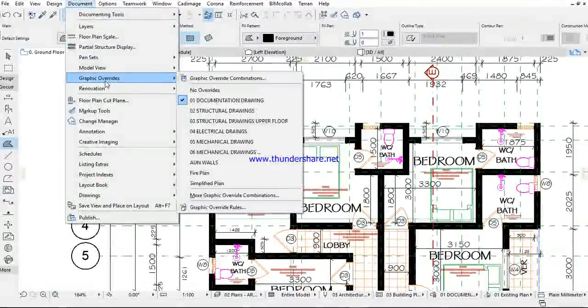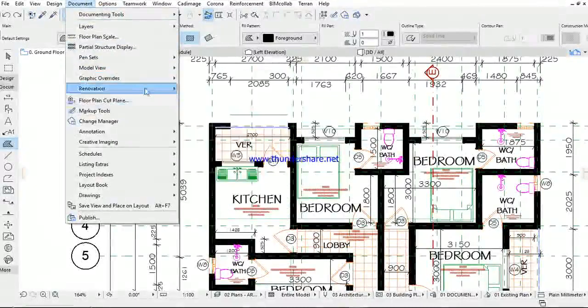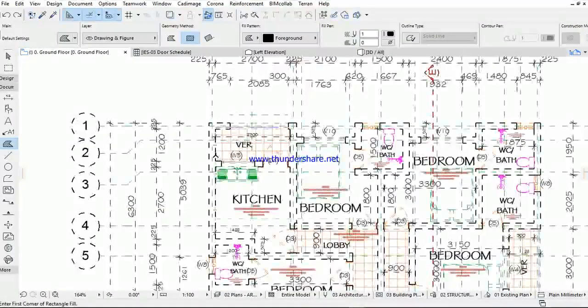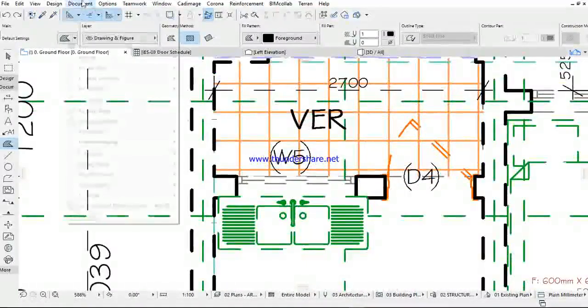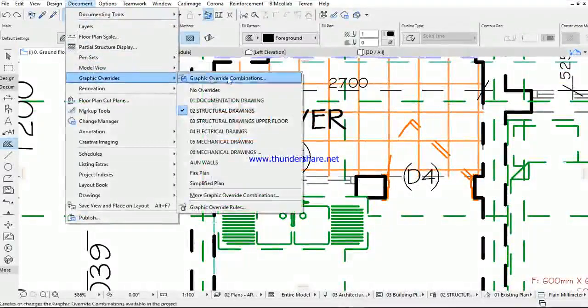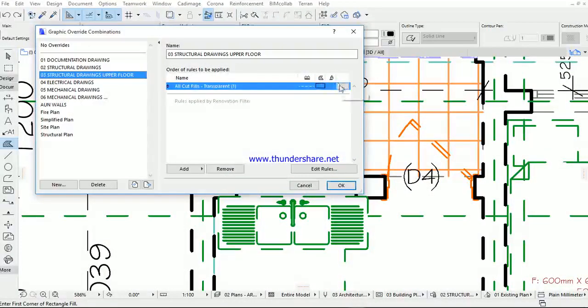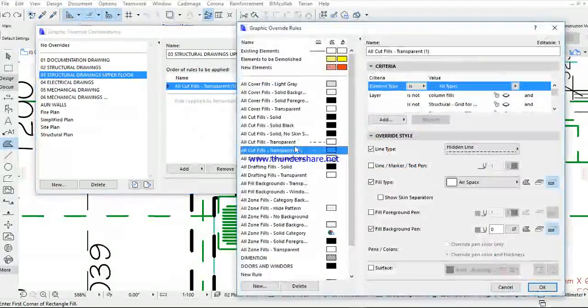Since I'm working on a 2D documentation, I think you will have to stick to the 2D representation of graphic override. Like you see this one, the hashings, all I did was I created a graphic override for structural drawings upper floor, and I came down here and I edited it.